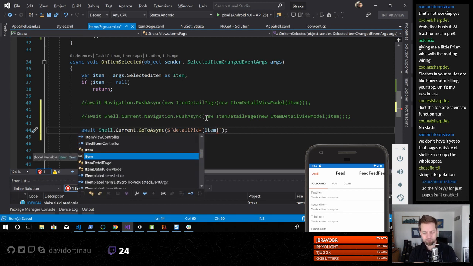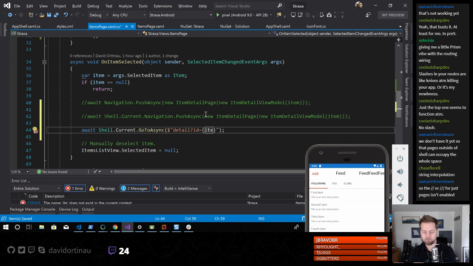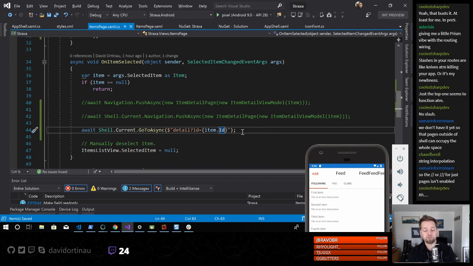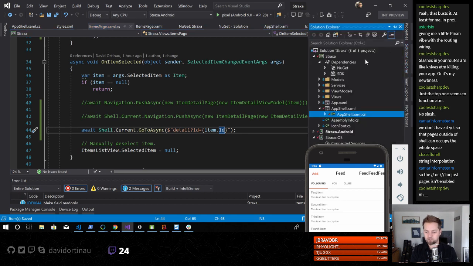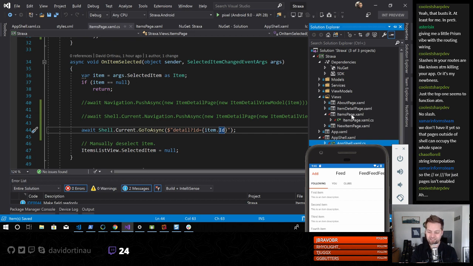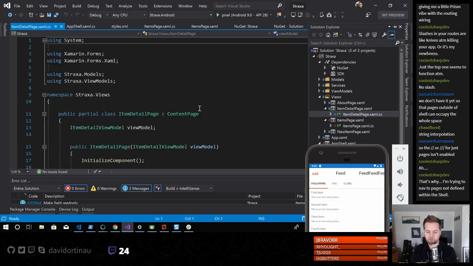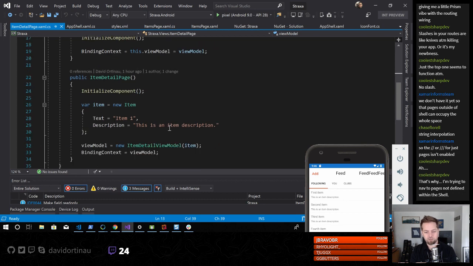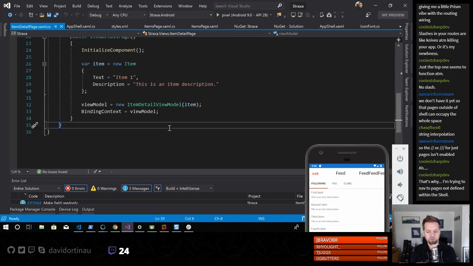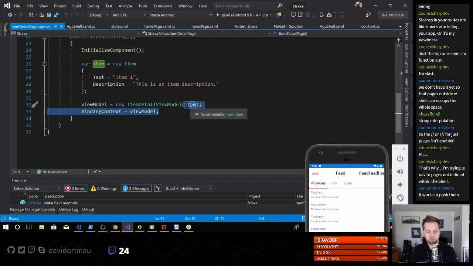So then I have an item, and I'm not going to pass the whole thing. I'm just going to pass the ID, which is a string. Sweet. So then I'm going to go to my item details page, and I'm going to properly map that using a query param thingy. So item detail page is where I'm going. It expects to receive the item right here, which I'm not going to do.